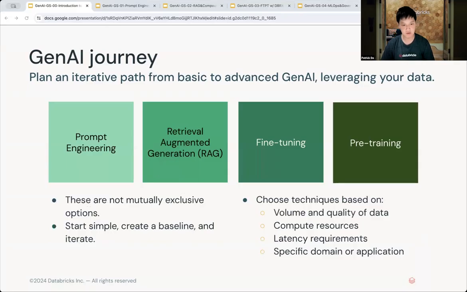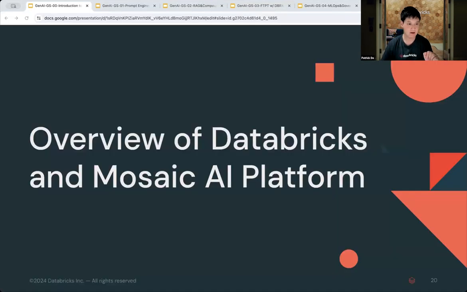So start with the baseline and move towards the other. And that's the goal of this course. We're going to start with prompt engineering, and we're going to go through the journey to RAG, to fine tuning and pre-training. So to help you out with all this, what's on the Databricks platform, and what's on the Mosaic AI platform?